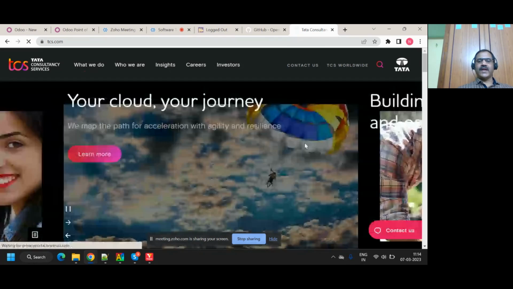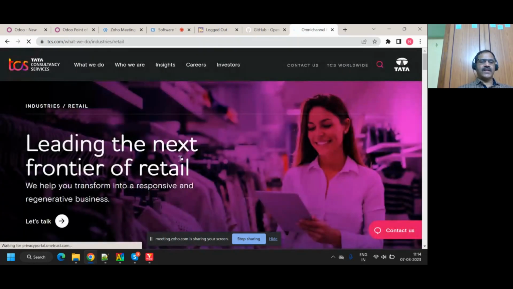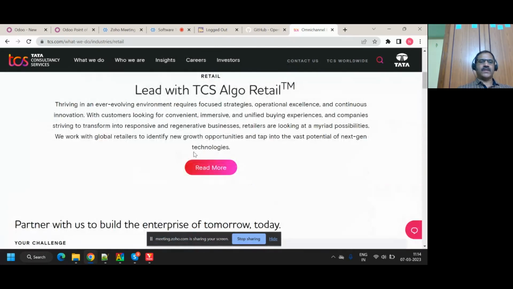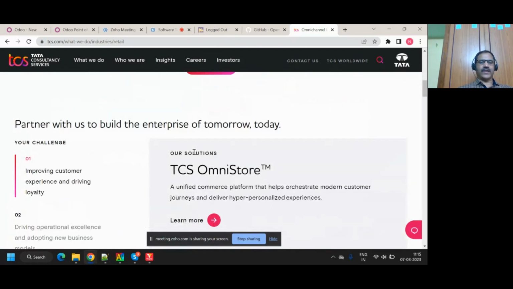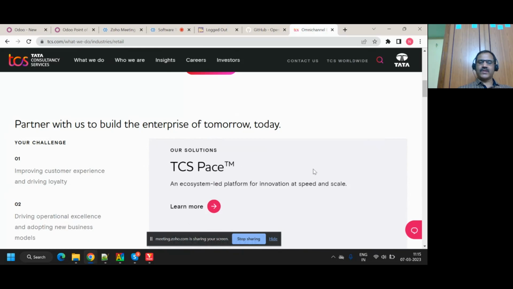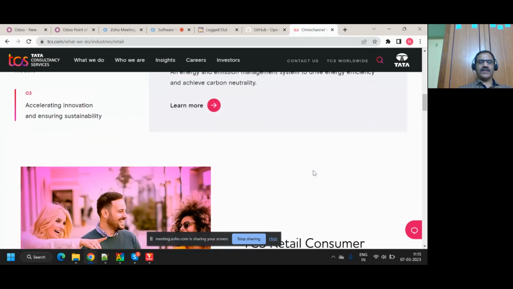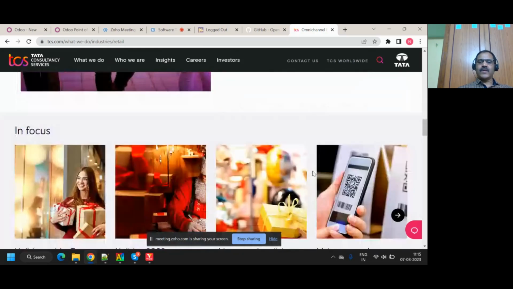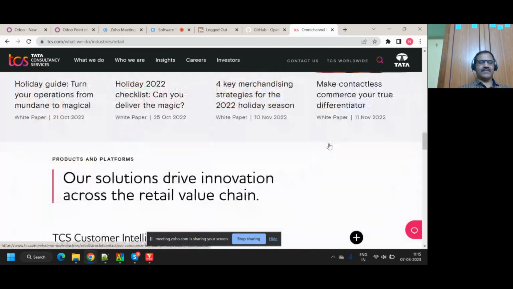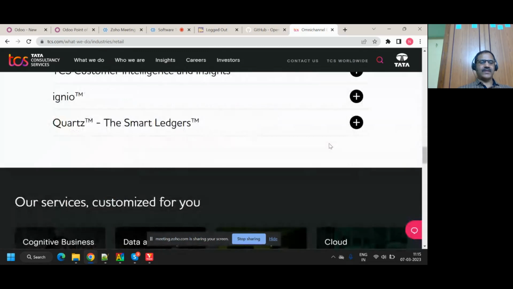What do they do in retail? I click retail: leading the next frontier of retail. TCS Algo Retail, partner with TCS today. TCS Omni Store. TCS Future Stores, TCS Space, TCS Clever Energy. If you see here, these are all retail stores, purchasing.